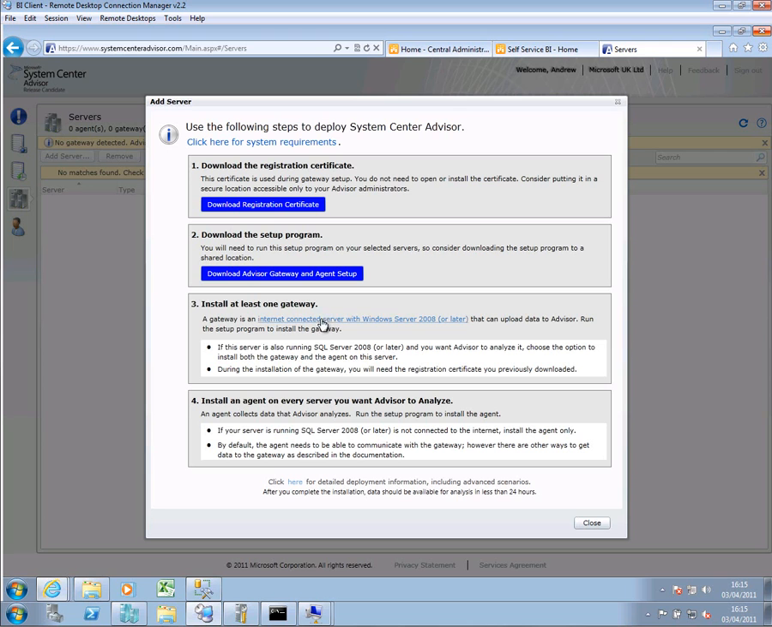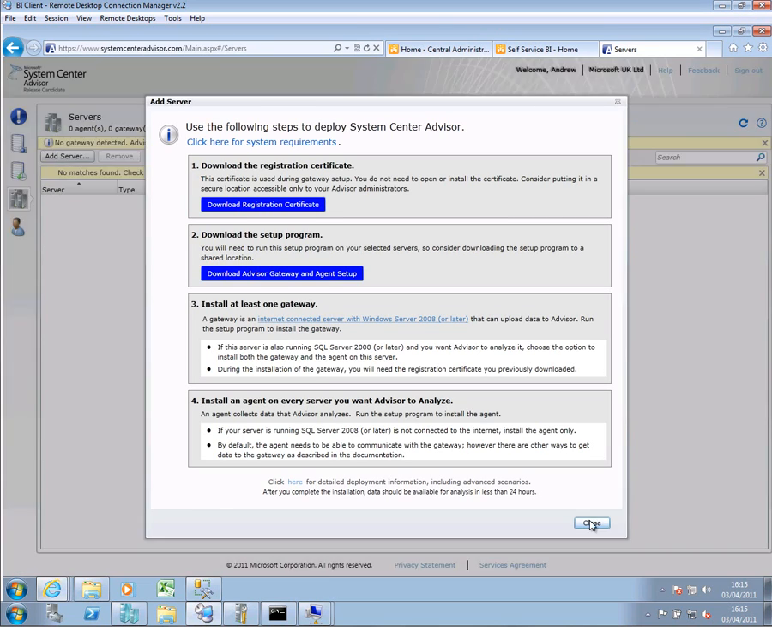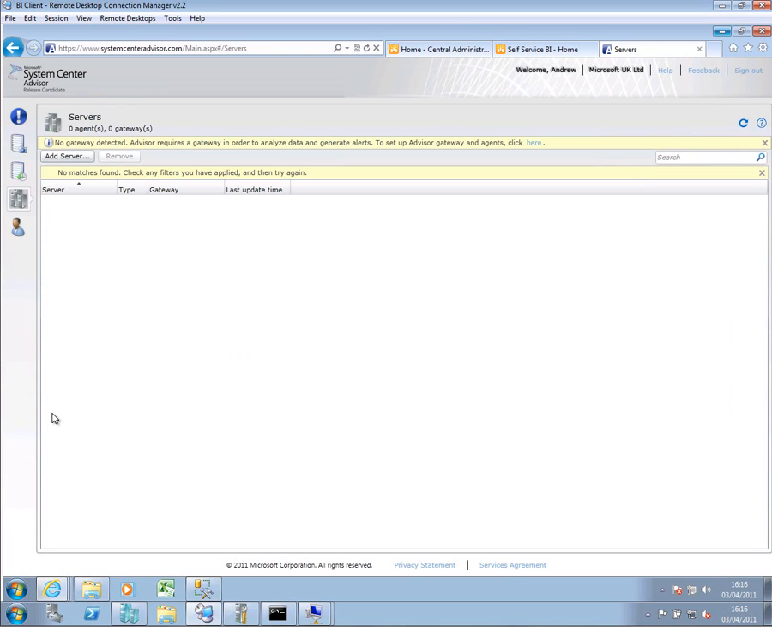There are steps on how to do all of this here, and again I'll have the link at the end of my screencast for that. So now I'm ready to get started, and the first thing I want to do is set up one of those gateways.